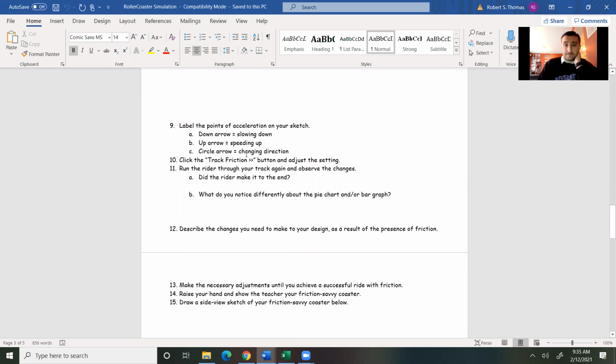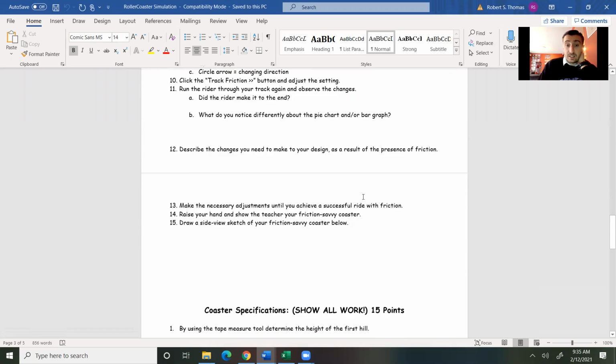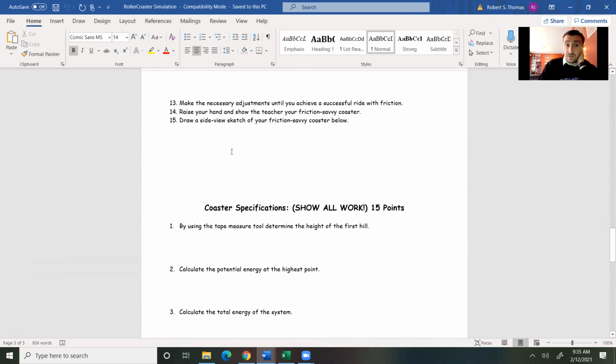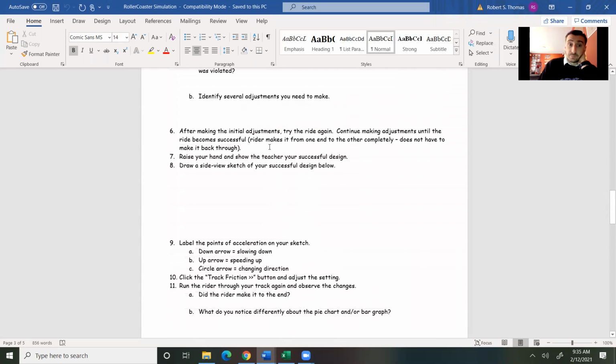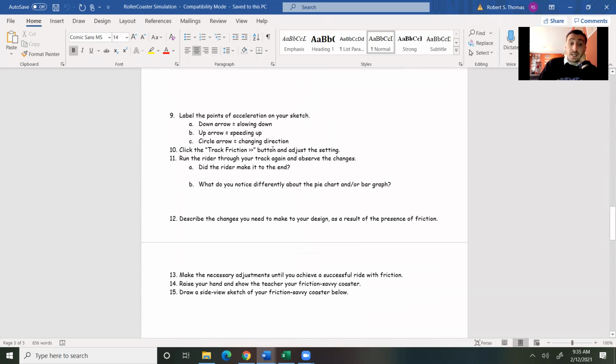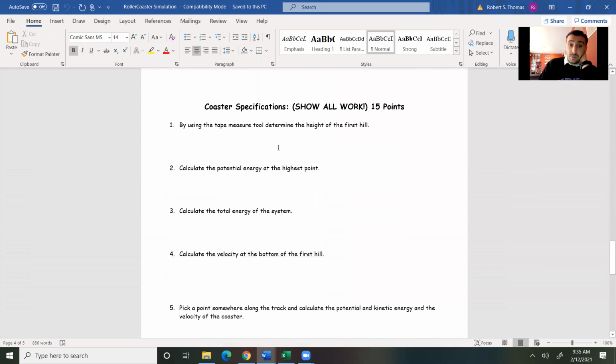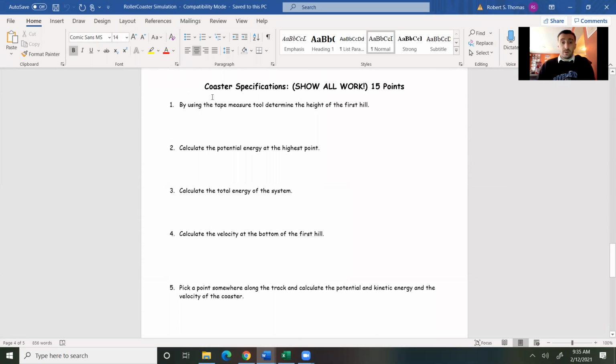Then you're going to do the track friction. So you're going to add some friction and see if they make it. If you had to make any adjustments, then that's fine. You just have to tell what adjustments you made. So that's going to walk you through this part right here. Now you're going to actually have to do some measuring. It's pretty straightforward. Measure the height of the first hill. Calculate the potential energy at the first hill. That's straightforward. The total energy, I talked about how to do that.